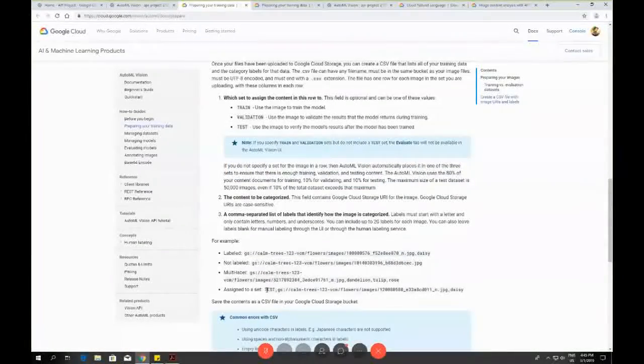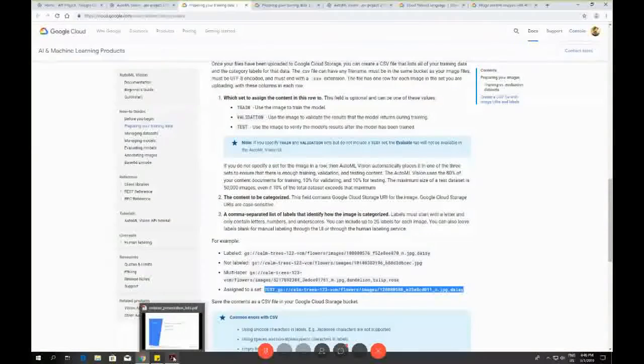Here is how you do it. If you upload a CSV instead of doing it via the GUI, you have to put whether the instance is train, test, or validation, then a comma, the path within the Google storage bucket, and then the label or labels that you consider appropriate for that case. So any other questions about AutoML? Good. I'm going to move on.